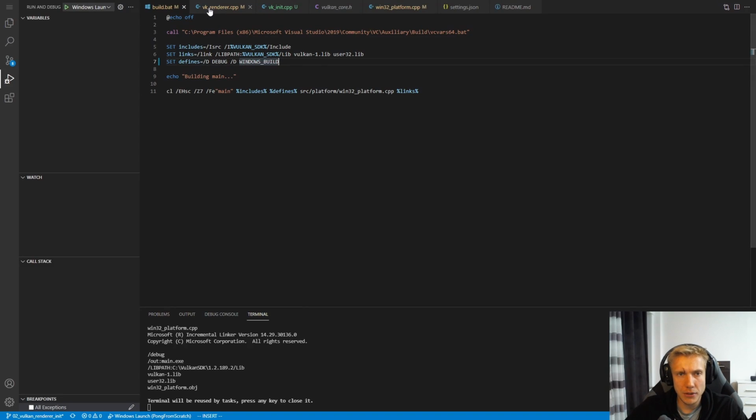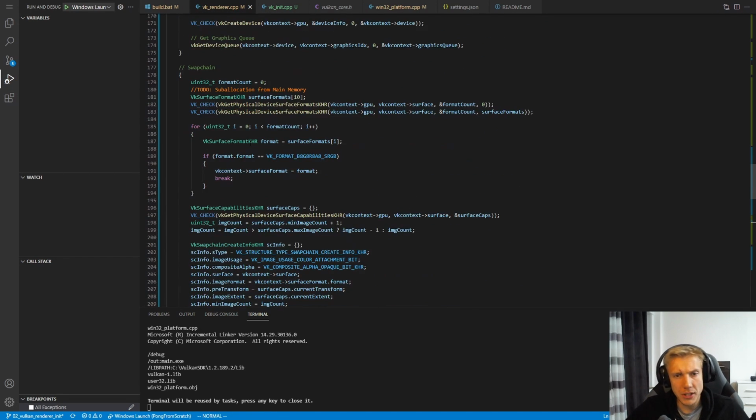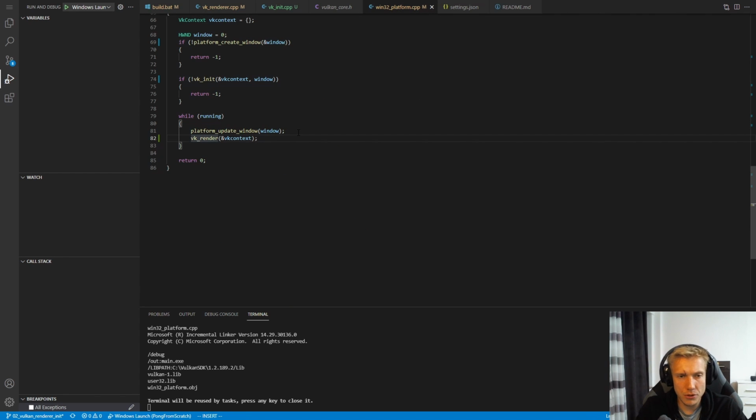We added a new define in the build. We initialized most of the Vulkan stuff. We still need to do render pass and pipelines. We'll do that next, and then we draw a triangle. And over here we render. We can also do, if it doesn't render properly, we return -1.